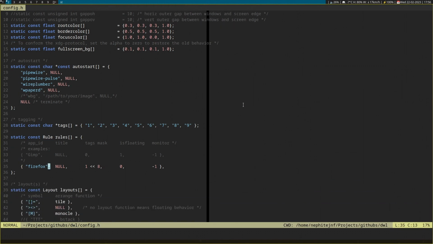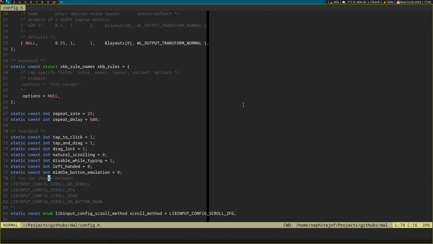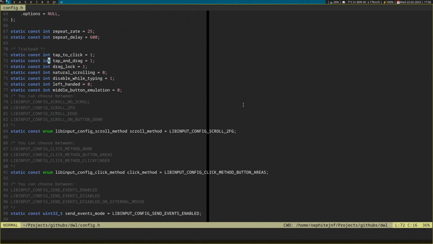In that one, these are the default rules that they have. I haven't changed anything for my emulators just yet, which I normally do. Oh, I did change around some of the keybinds. You can configure different settings for mouse and touchpad input. There is that to keep in mind, left-handedness and middle button emulation. So if you are someone that has a really old mouse with only two buttons on it, this lets you emulate a middle button by holding both the right and left click.